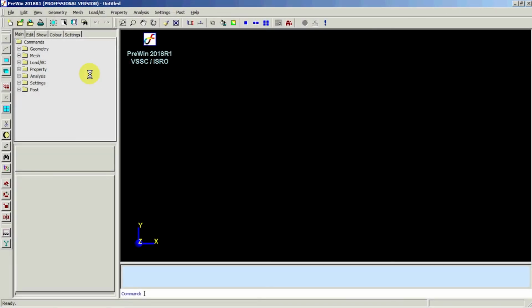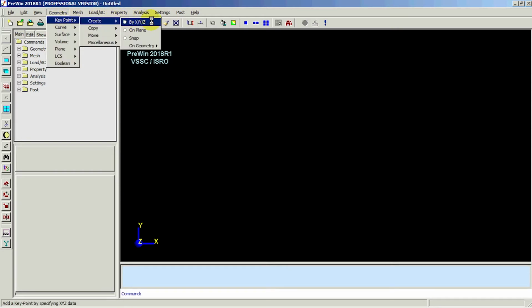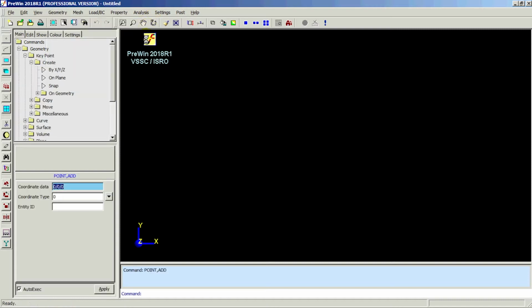For creating the geometry, first go to Geometry, Key Point, Create by XYZ. Give the coordinate values for the points to be created. First point is 0, 0, 0. Then click Apply. First point is created.